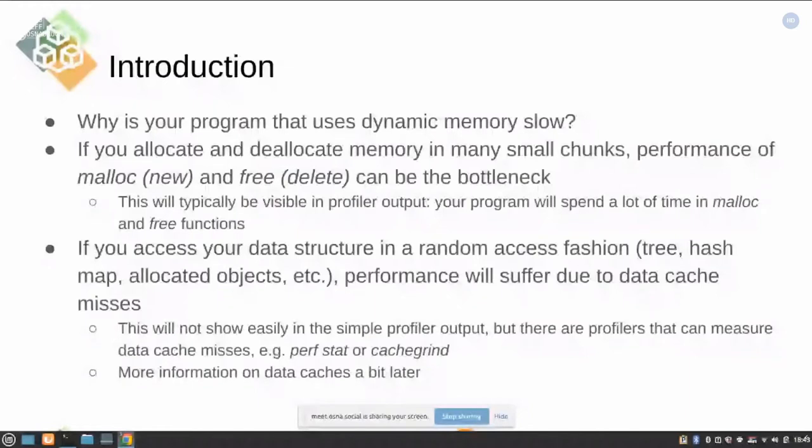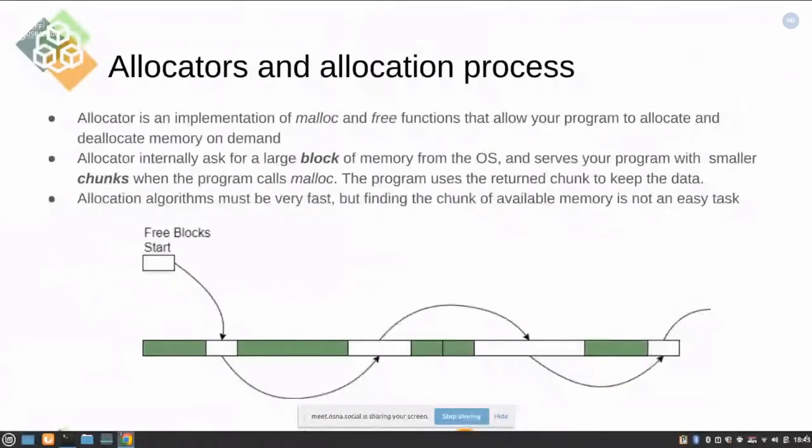Okay. The first part of this talk will be about how to speed up malloc and free, how to speed up memory allocation and deallocation. The second part of the talk will be about how to speed up your memory accesses. So we go with the first one. We talk about allocators and what allocators are.